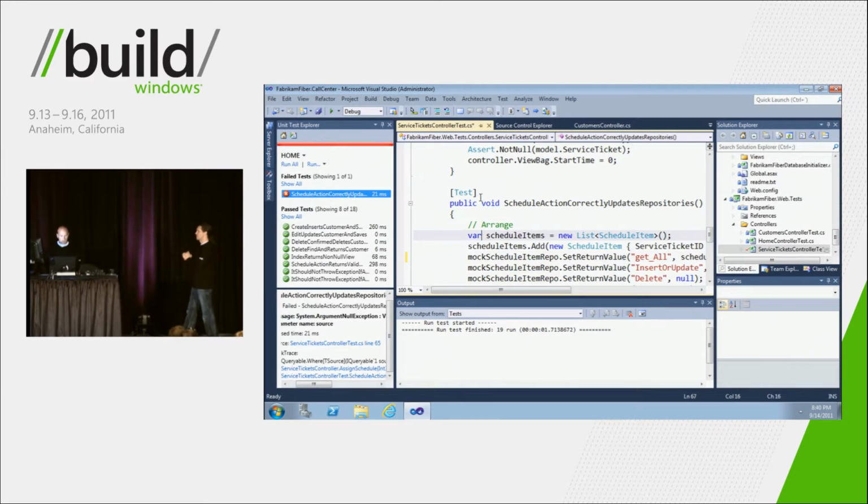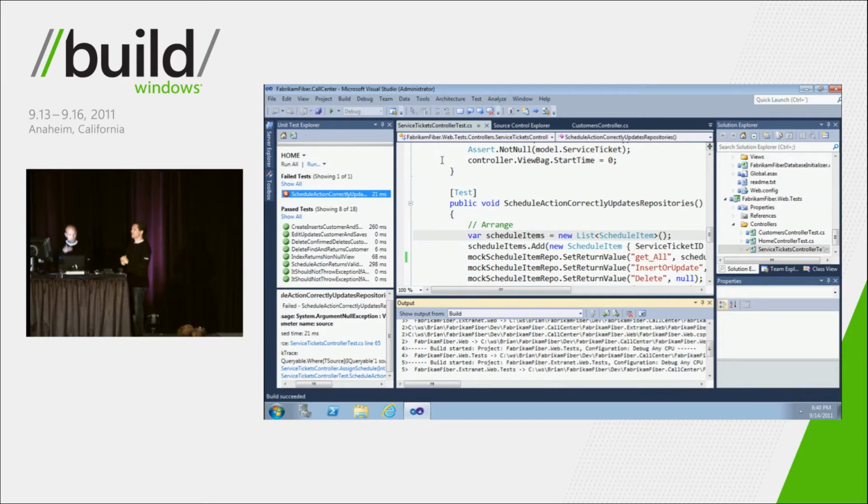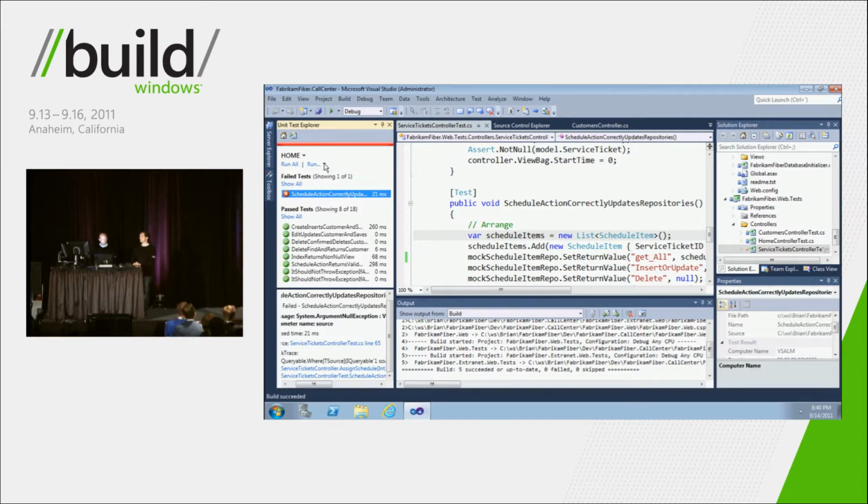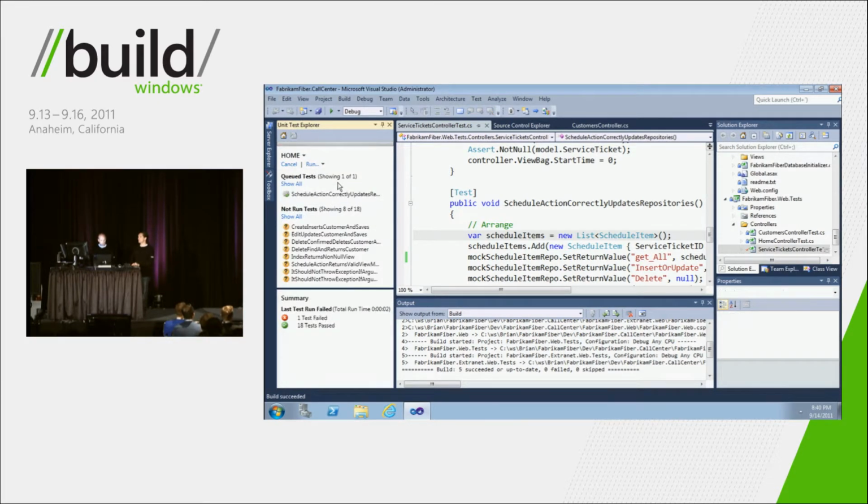There's currently a bug in the developer preview. You do have to do a rebuild in order for your changes to take effect. We're obviously working on that. And so now if I want, I can select this particular test, run that failed test. It's going to rerun that again, and you can see that pass now.